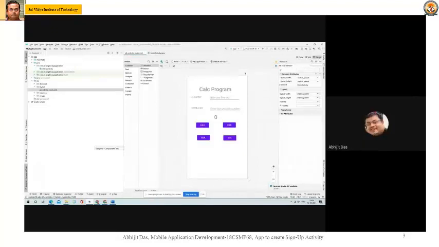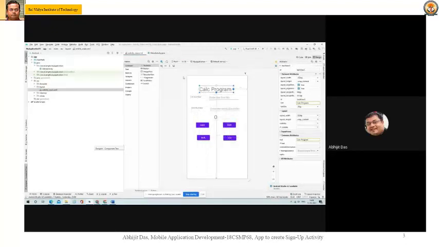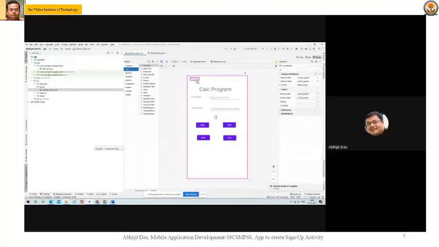Okay, so in the second program, you have to design a simple calculator. For that, we told you that you have to create a user interface. For example, first, this particular box is a text box. You can see the text box is there, and you can drag and drop that particular box.